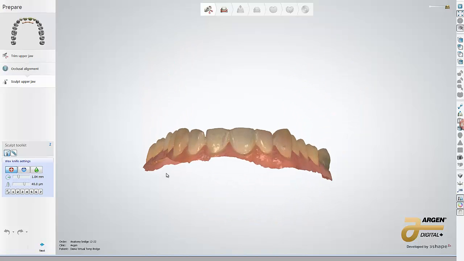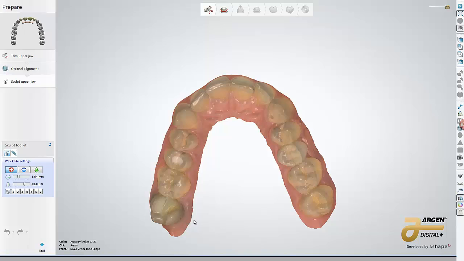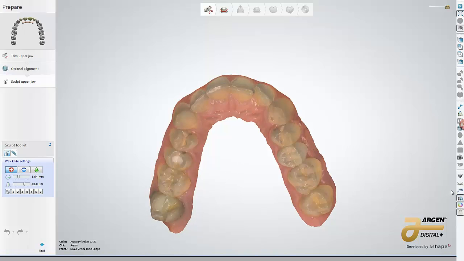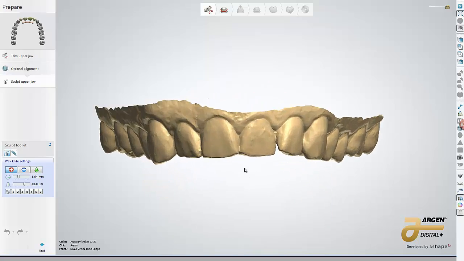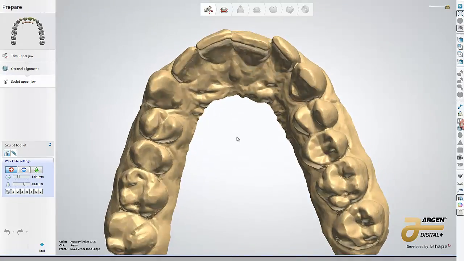You have the option to sculpt the upper jaw for this case. On your right, you'll see a tab to bring back the stone model version if you prefer to work in that mode.